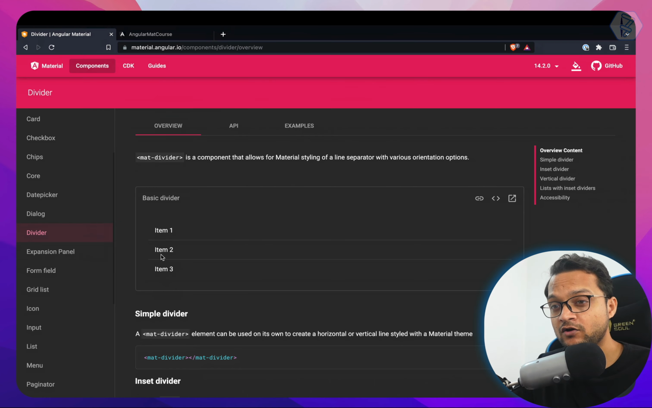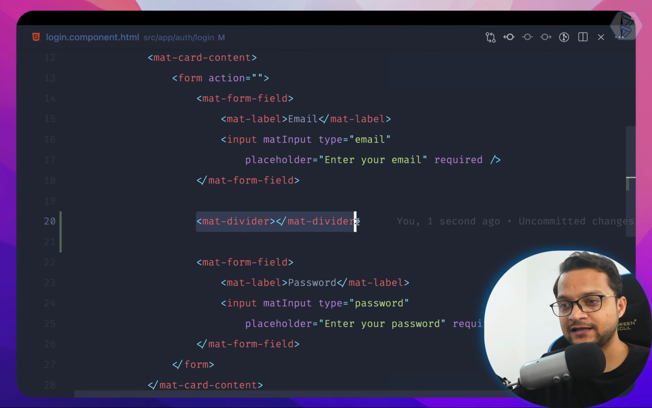So how do we use it? It's very easy. Import this mat divider module on our material design and like this. Okay, where I'm putting it now, import it here. That's it. And now let's go to login component.html, and here after this email field, let's have mat divider. This is the component we have to use. Selector is mat divider, so that's how we have used it like this.